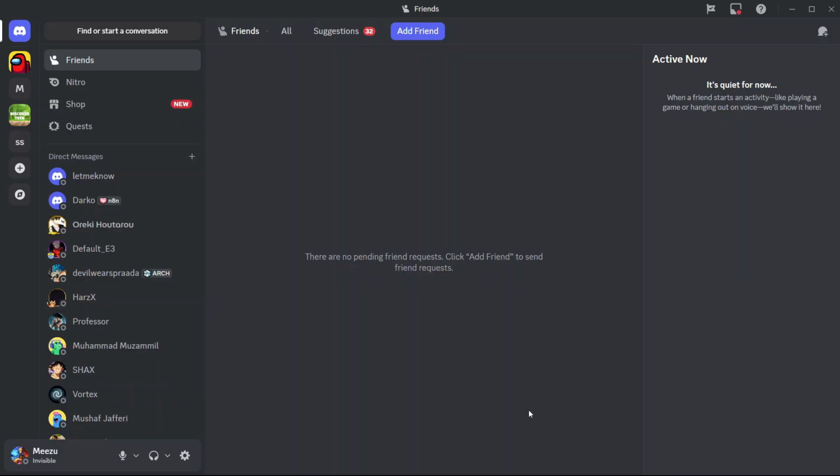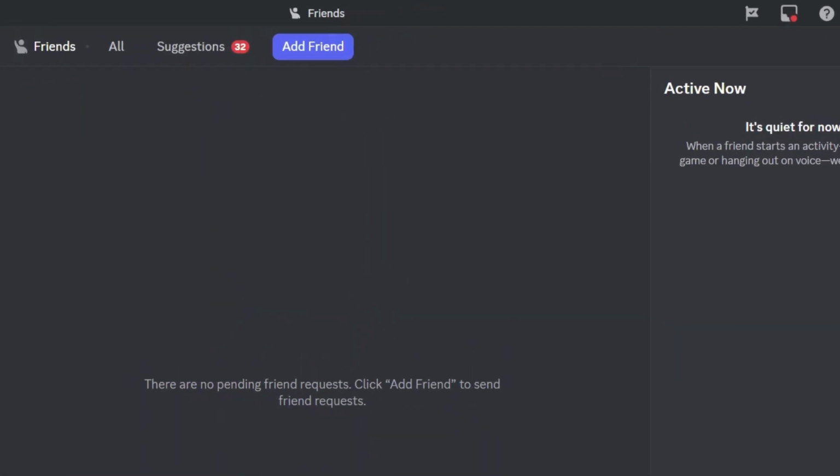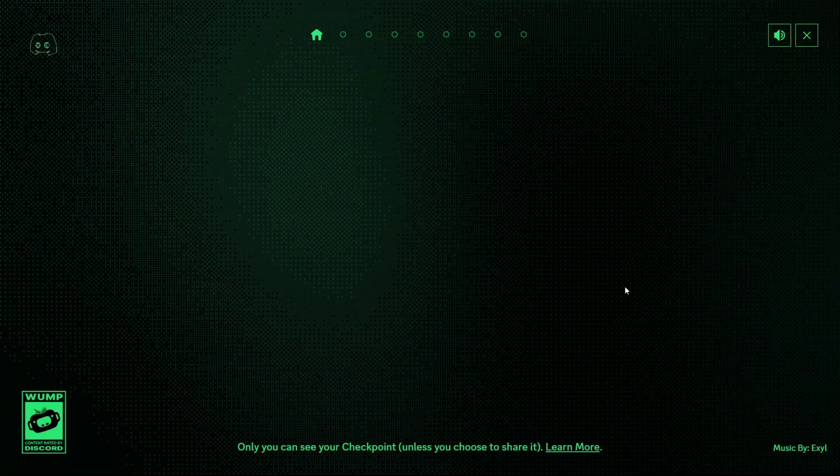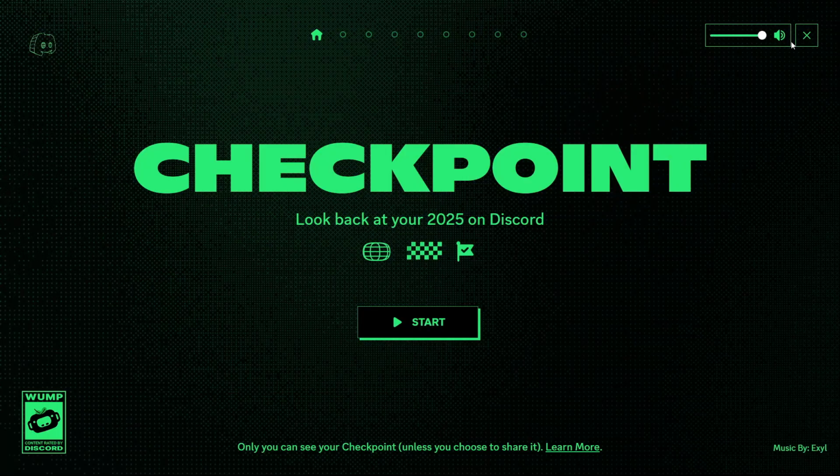Once you're inside Discord, look around the main interface for a small flag icon. It usually appears near the top area and is hard to miss when the checkpoint feature is live. Go ahead and click on that flag, then select the option labeled checkpoint. Make sure to follow along carefully so you don't miss any of the interactive details.